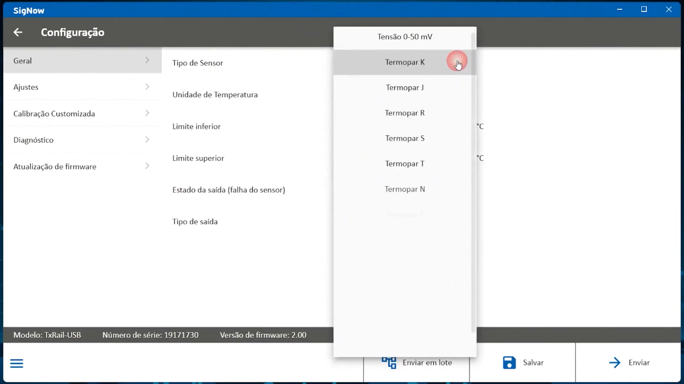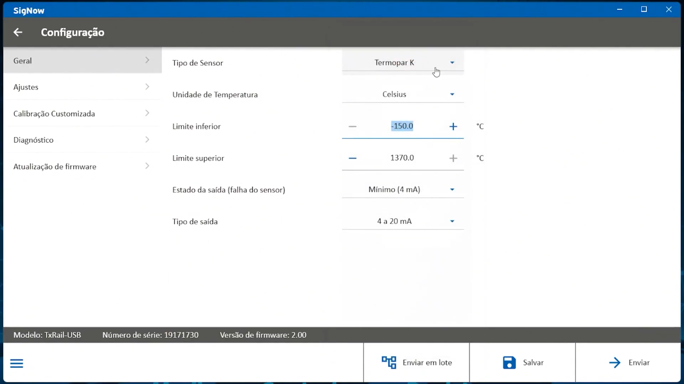Let's now enter the section to select sensor types. I will select the Type-K thermocouple. It will display the minimum lower limit of minus 1500 degrees Celsius. When you increase this maximum reading value, it will enter the scale point. Here, it remains the same, 4 milliamperes. The output type also remains the same, 4 to 20 milliamperes.